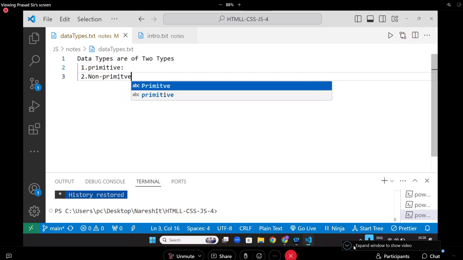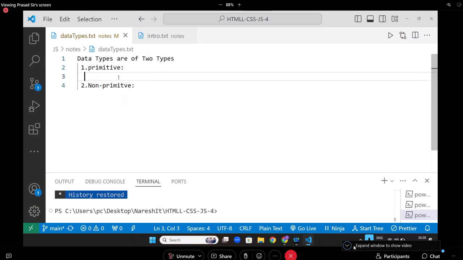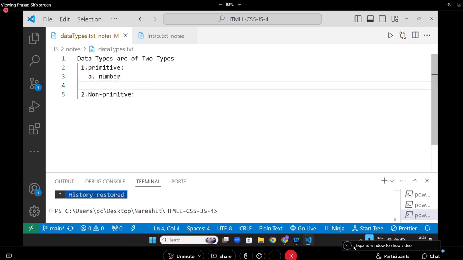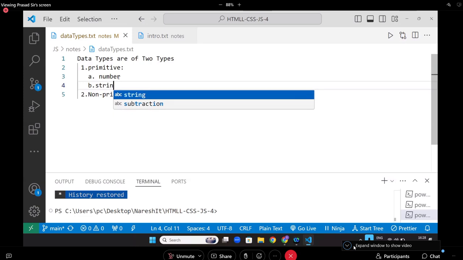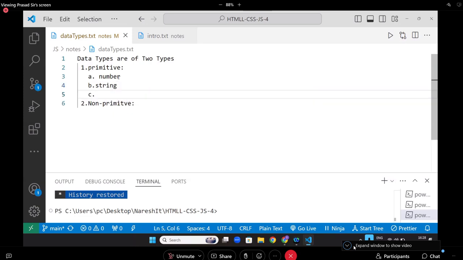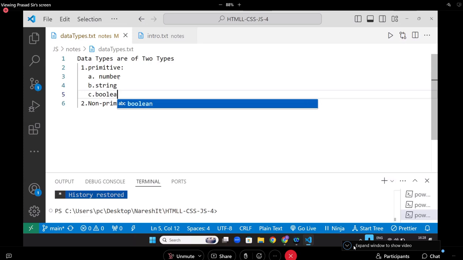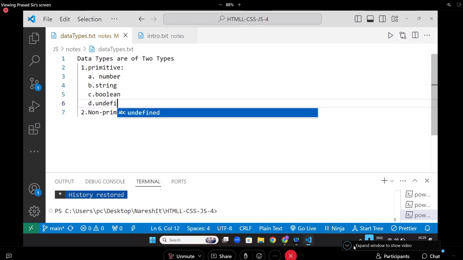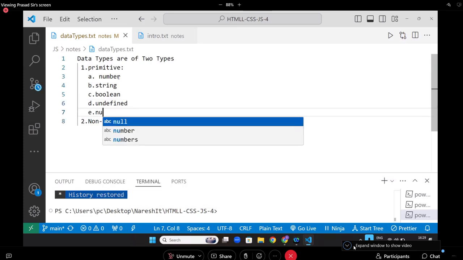Data types are of two types, primitive and non-primitive. Primitive data types are number, string, boolean, undefined, null.